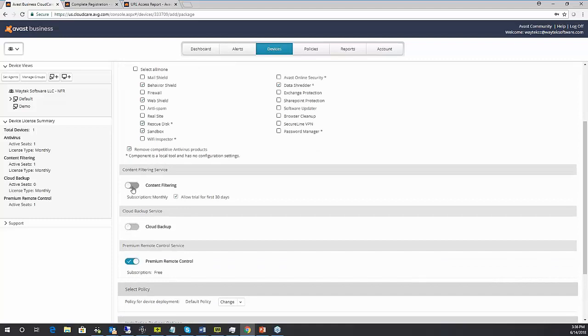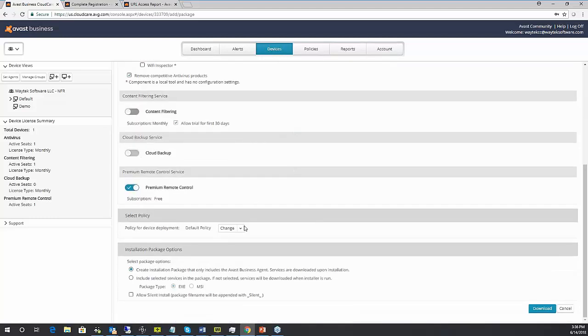Customer doesn't need content filtering. You don't need to install it. Just leave it unchecked. Maybe they do. Just turn it on. It's pretty easy. You can select which policy will go into this package. So if you don't select anything, it'll just go with the default policy from your partner level. But if there's a customer policy, like we'll just go with this one, I can have that policy applied to this package. And then I can download it as an executable file, as an MSI file.